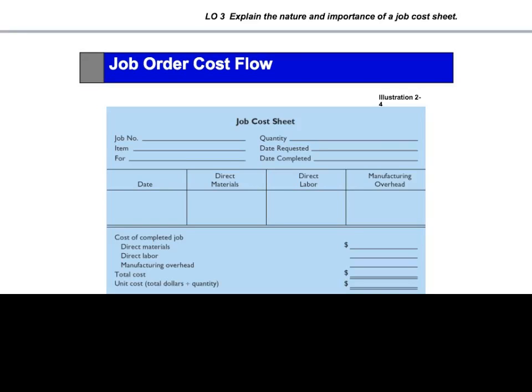How does that look? Here's the job cost sheet. So job number 45, whatever. 10 desks, item desk, date required, and so on. Anytime this sheet goes with a job, when somebody requisitions material, they record it here. And then they record their time here, direct labor. In that way we accumulate the costs of direct material and direct labor for the job.